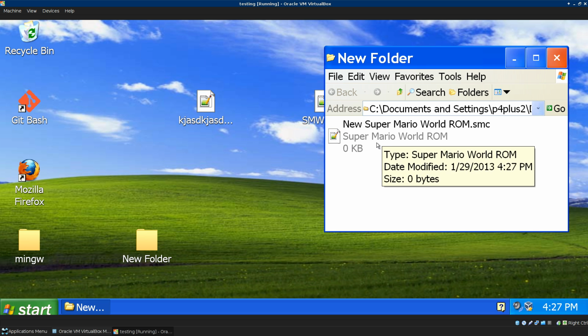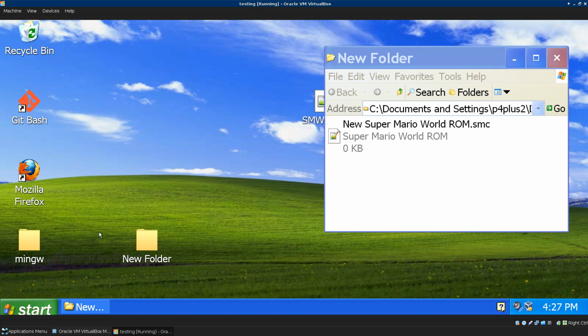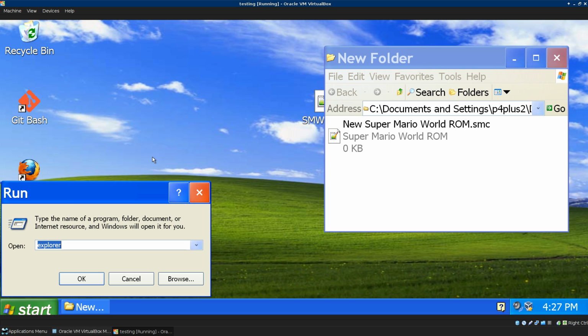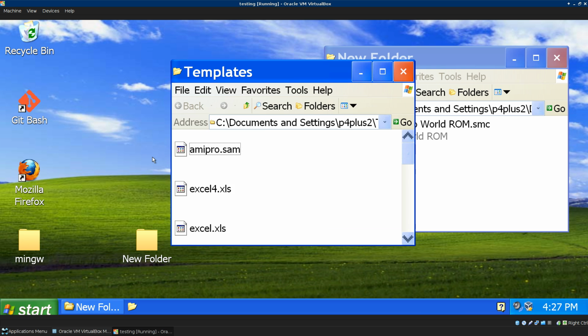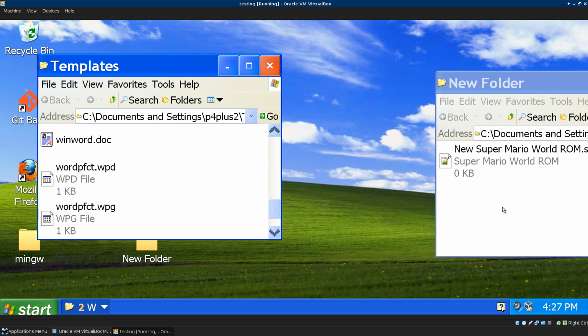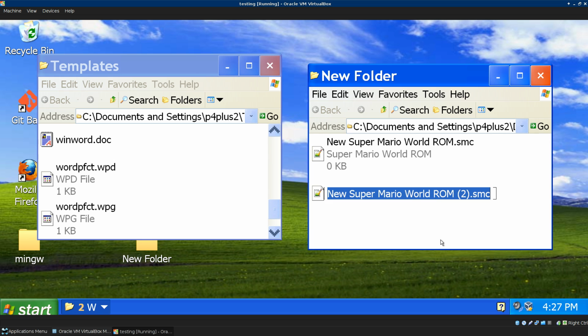But there's a problem. You notice that there's no size to them. How do we fix this? We've got to make sure that it's our actual ROM, right? So all you have to do is go to Run, type %userprofile%\Templates, and this is the directory you will drag and drop your ROM into. So now try it again. Yeah, good enough. And you notice now it's the appropriate ROM.